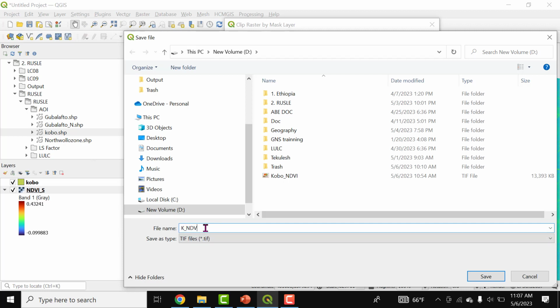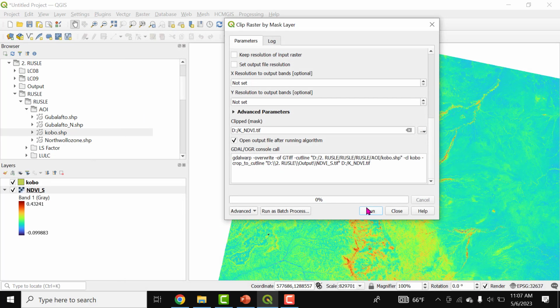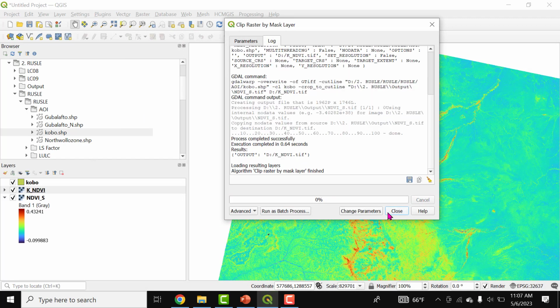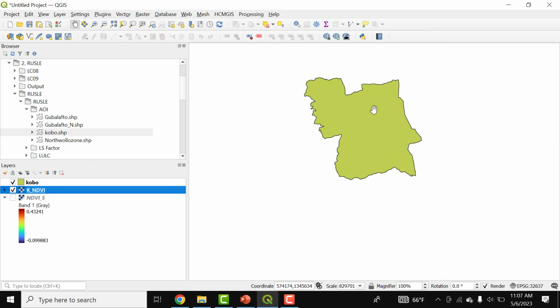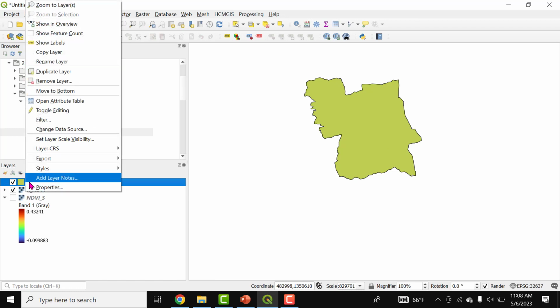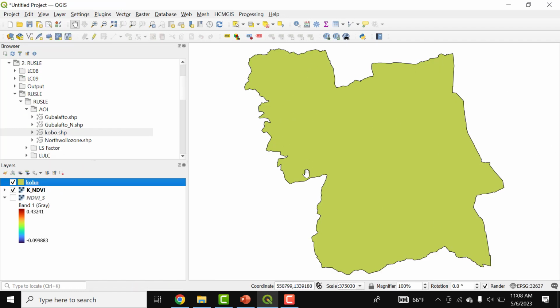KNDVI is my final name. Save it. Hit run, close it, and finally this is the administrative boundary, and the raster data is simply clipped out by our area of interest.